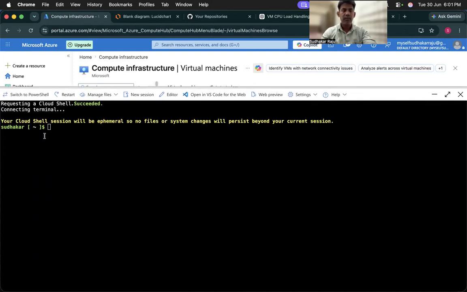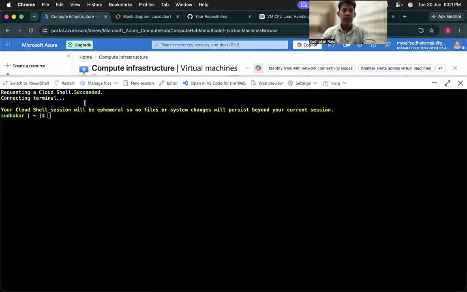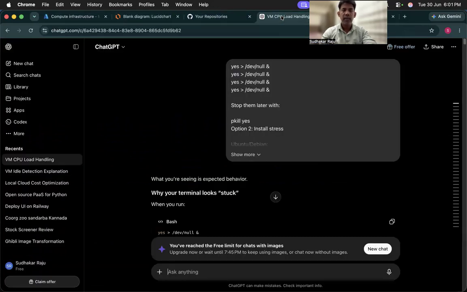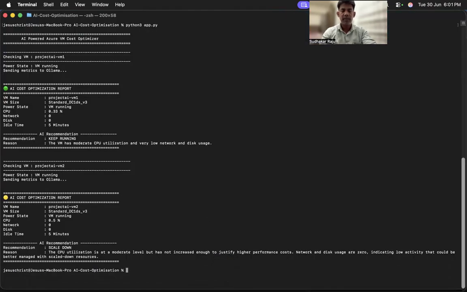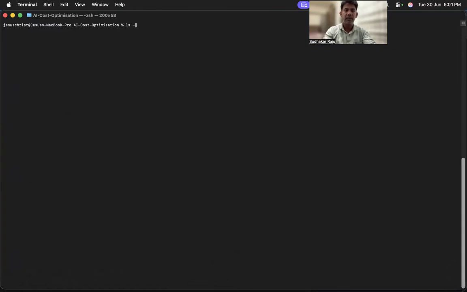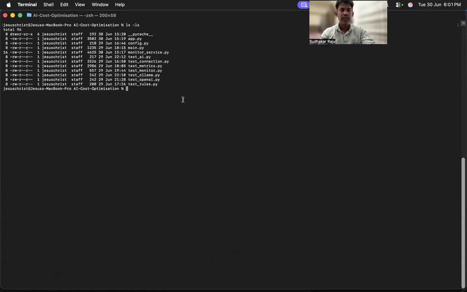So I've connected one VM on this particular cloud, which is nothing but VM1, which is already connected through the terminal. So what I'm going to do is go to the terminal where I've run the script. You can see these are the scripts which I've developed, and these are the files used for querying the data, which connects to the Azure VM and gets the LLM, and the LLM suggests what you want to do, right?